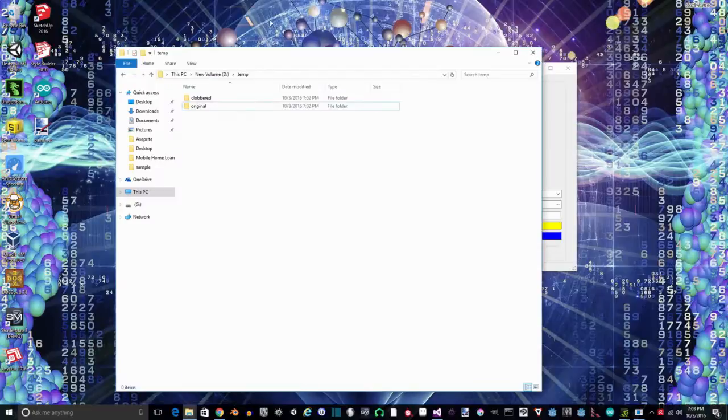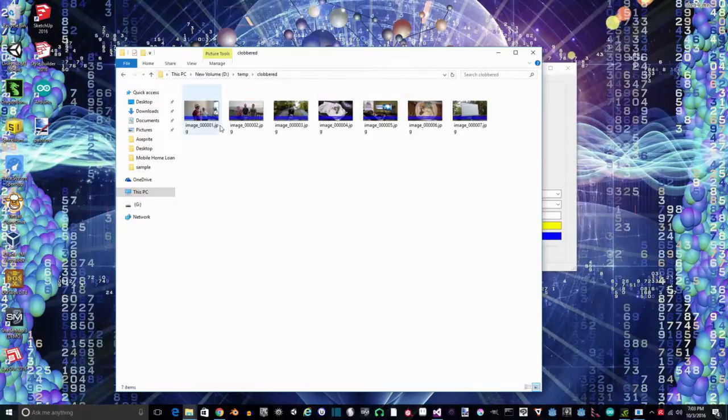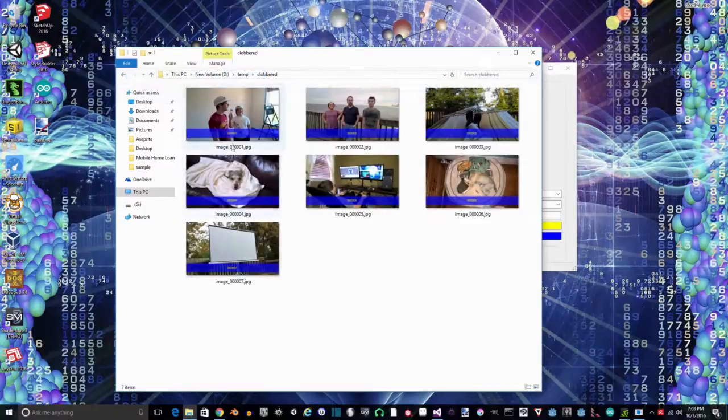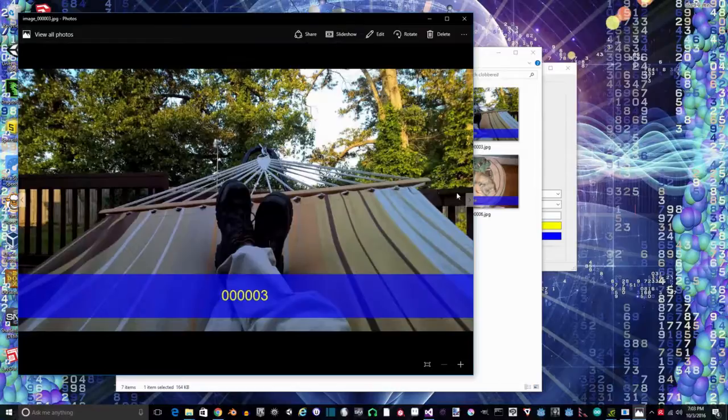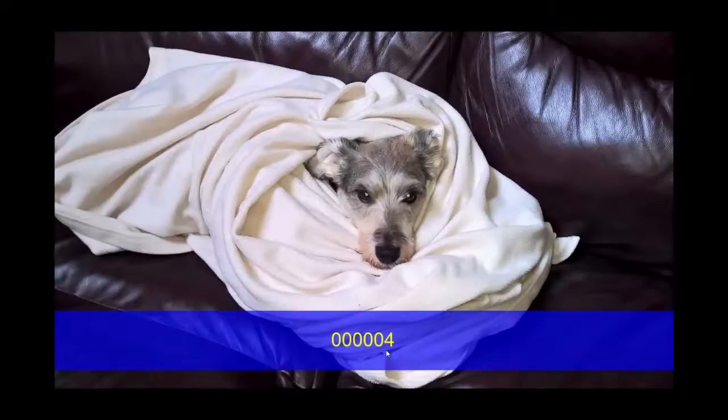For me it was this temp, and it creates two folders, one called clobbered and one called original. If you go and look at the clobbered folder, you'll notice here that I have the images again, but this time they actually have a label that has been put onto each image. And of course this computer could then be attached to a television, and you just simply go to slideshow, and it simply shows all the images now with the index number on them.